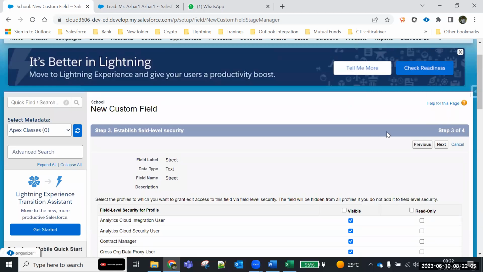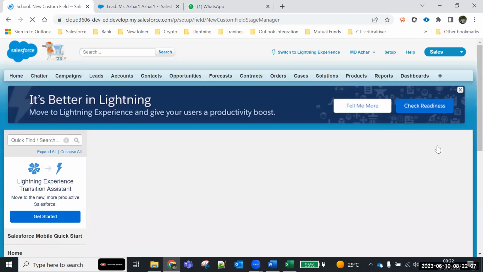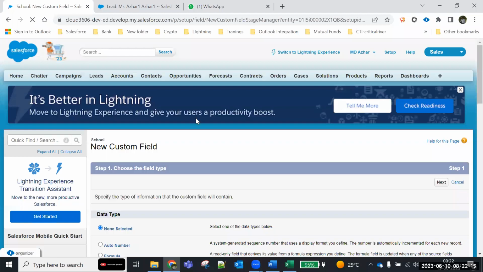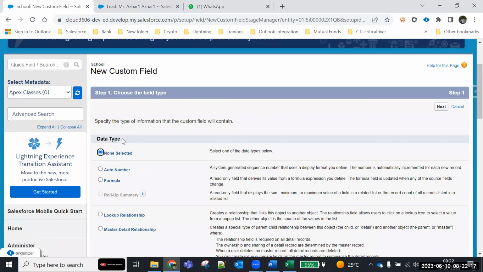Okay, leave this screen as is. And the next screen also leave as it is. And then click on save. Or you can click on save and new. So when you click on save and new, automatically it will go to the data type section again.